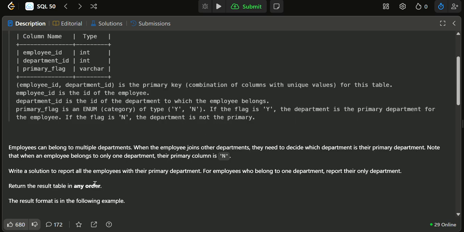Employees can belong to multiple departments. When the employee joins other departments, they need to decide which department is the primary department. Note that when an employee belongs to only one department, their primary column is N.